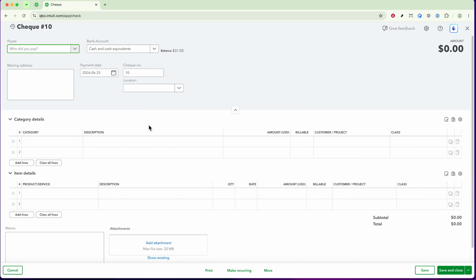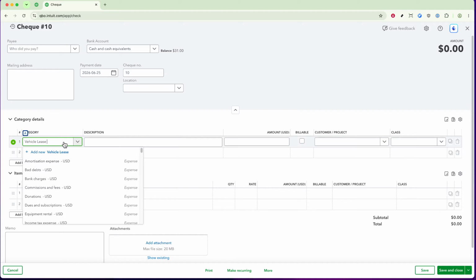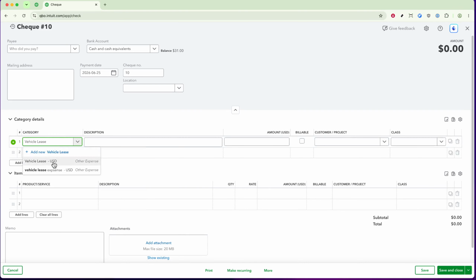Next, scroll to the Category Details section. In the Category column, open the drop-down menu and select the vehicle lease account you just created. This ensures the payment is correctly linked to the vehicle lease account for accurate tracking.